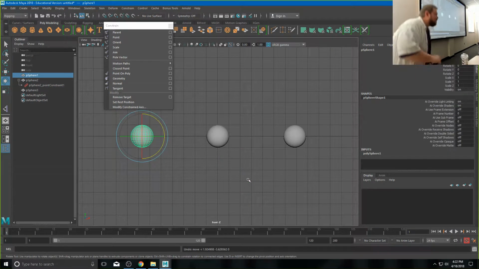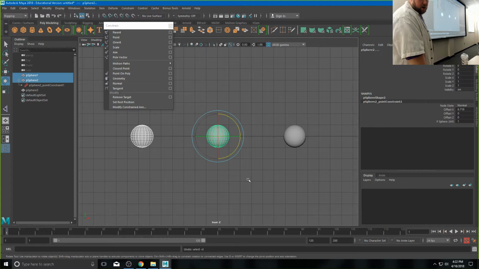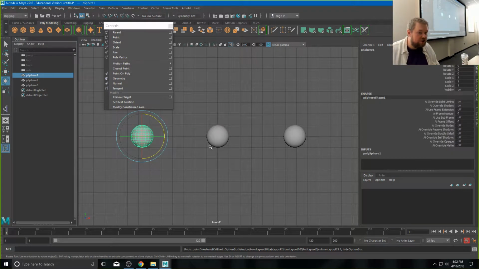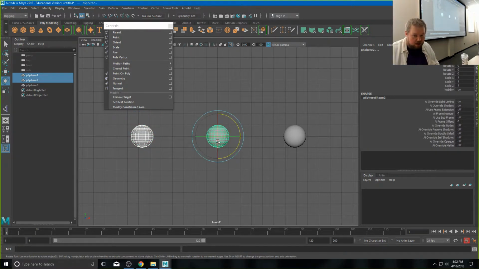The order in which you select these is very important. So I'm going to undo that and get that out of the way. What you want to select is the parent first, and then hold shift and select the child, the thing that is going to be controlled.